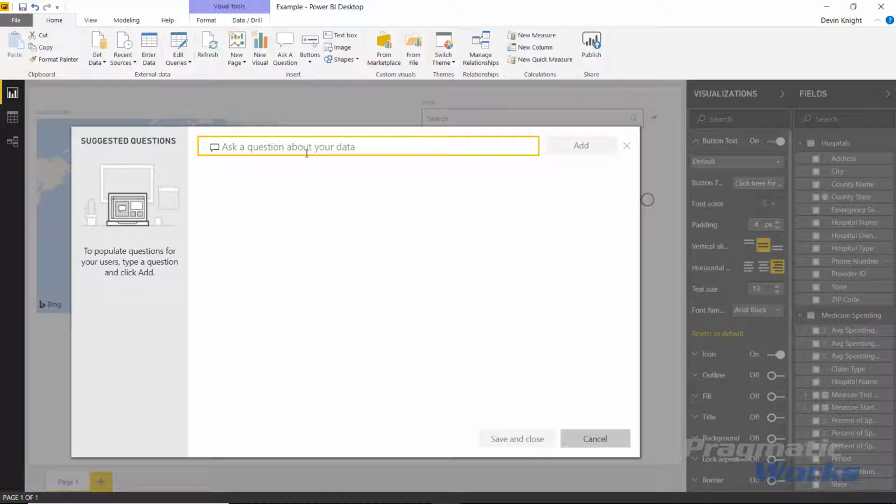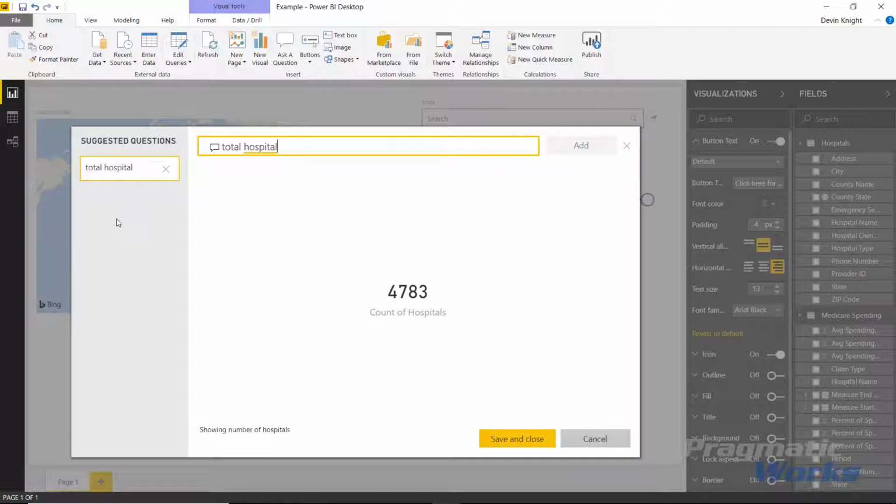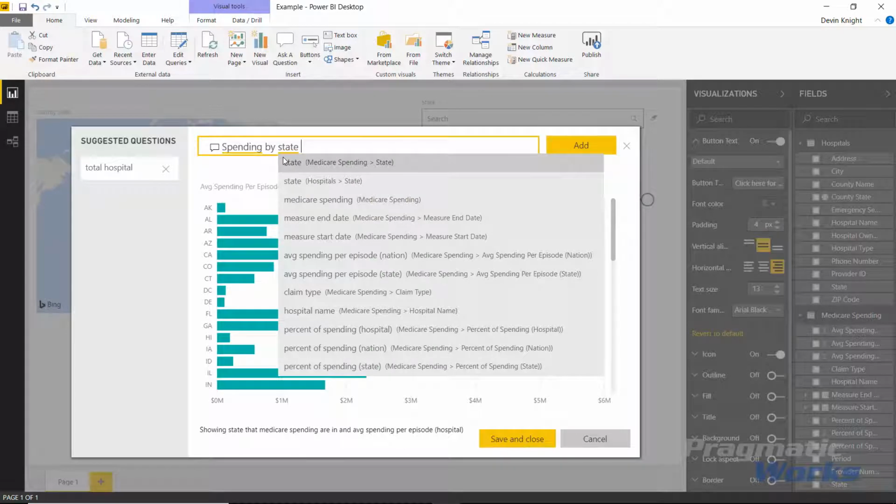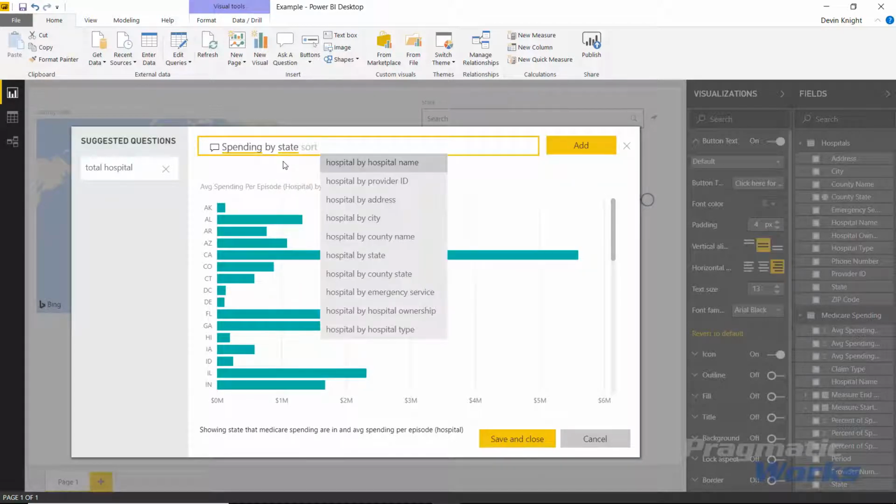What I can use this for is to start to type and ask questions about my data. So I can say something like, we just did the question for total hospitals. I could add that one in here, search, and hit add, and it now has it as a suggested question here. Okay. I could type in another one. Let's say I want to ask something like the spending by state. Let's then sort it by spending.